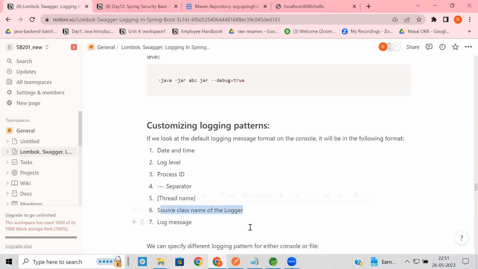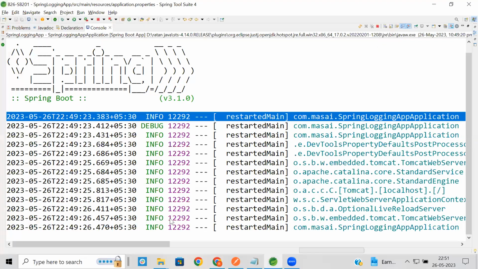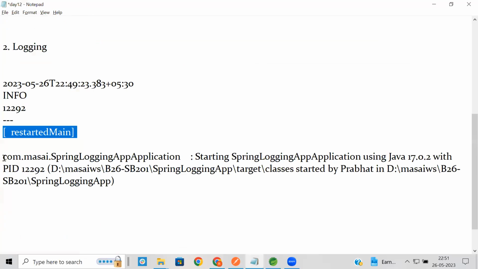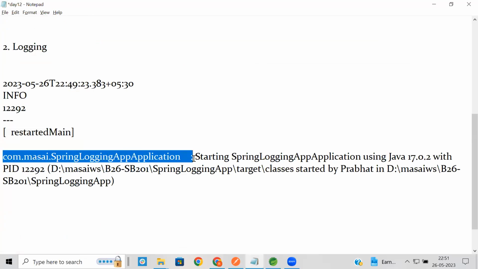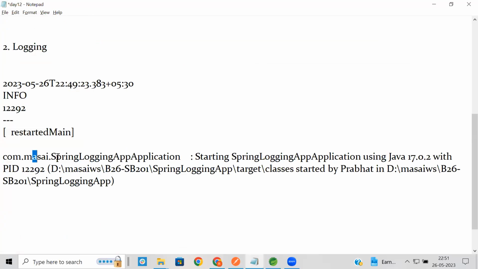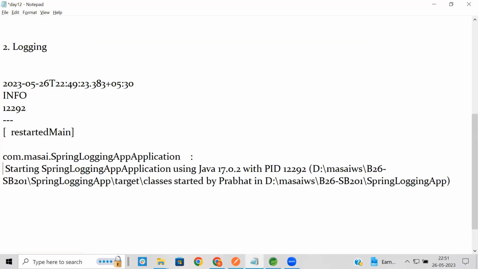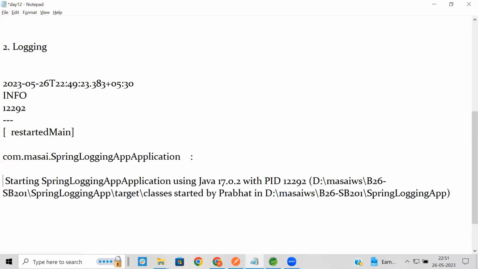Source class name of the logger. This is the next one. So this is the source class name of the logger, कि किस class के अंदर आपका log message है. So it is in the com.masai spring logging application. इसके अंदर ये log message था, right? हमने नहीं रखा था, ये default वाला log message है.